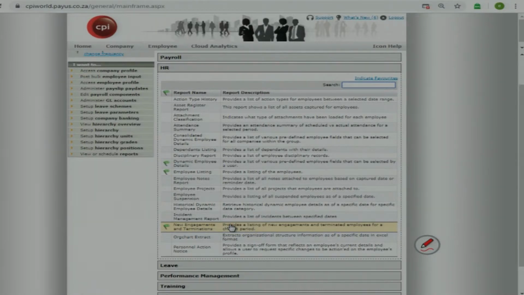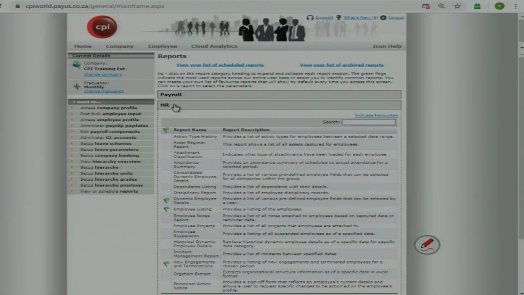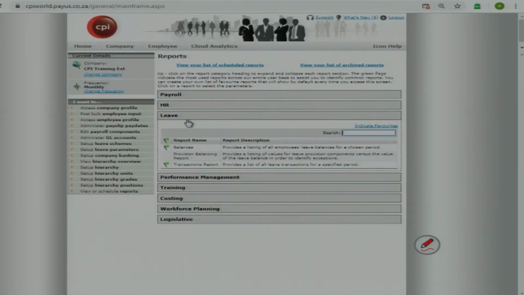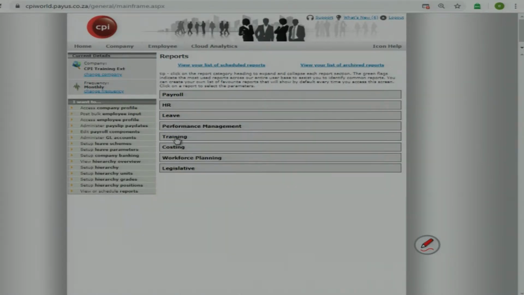Under leave, there is the leave transactions report that will show in a specific period what transactions were taken. The leave balances report helps management budget, because all leave days are of monetary value to a company. So you will need that in order to advise how much to budget for an upcoming financial year. All these reports have their purposes.